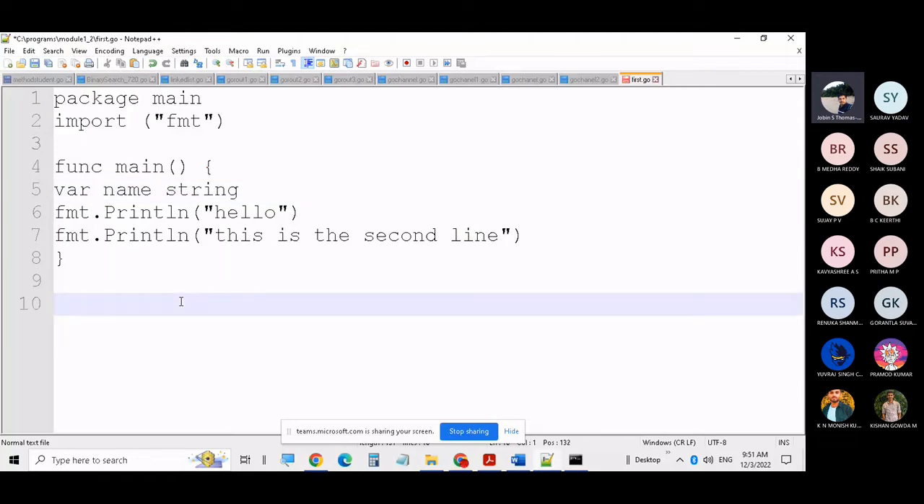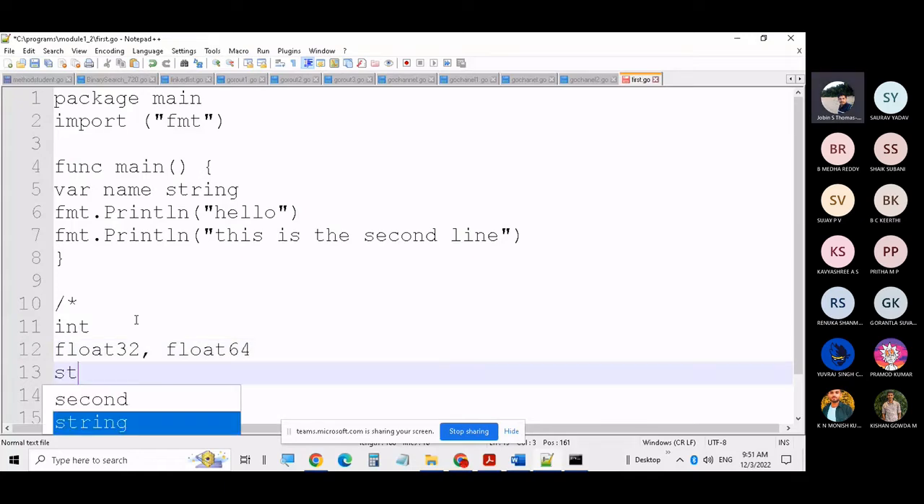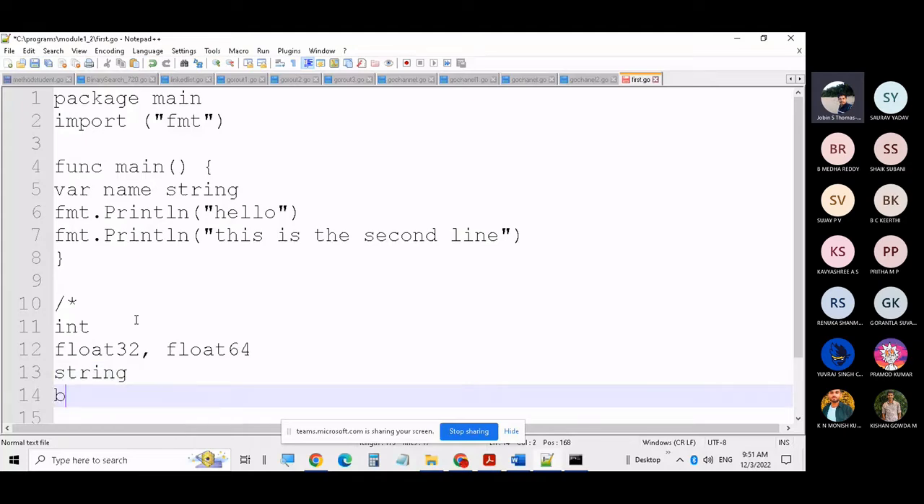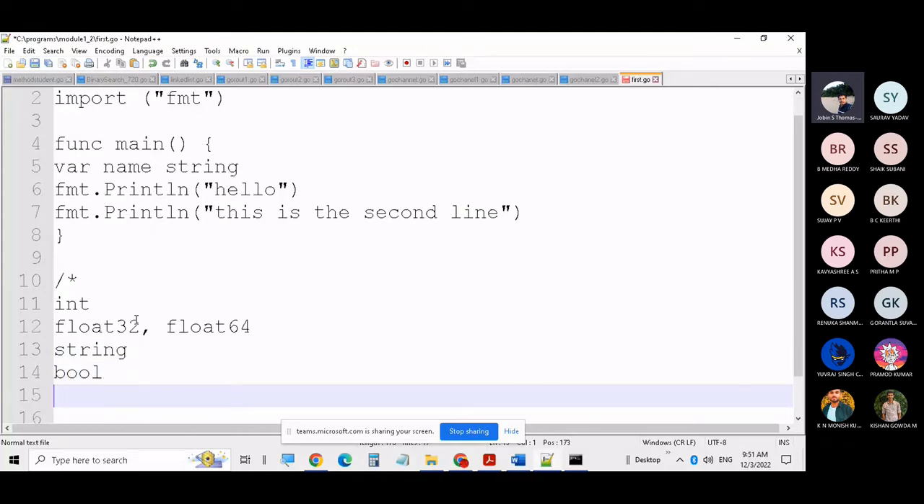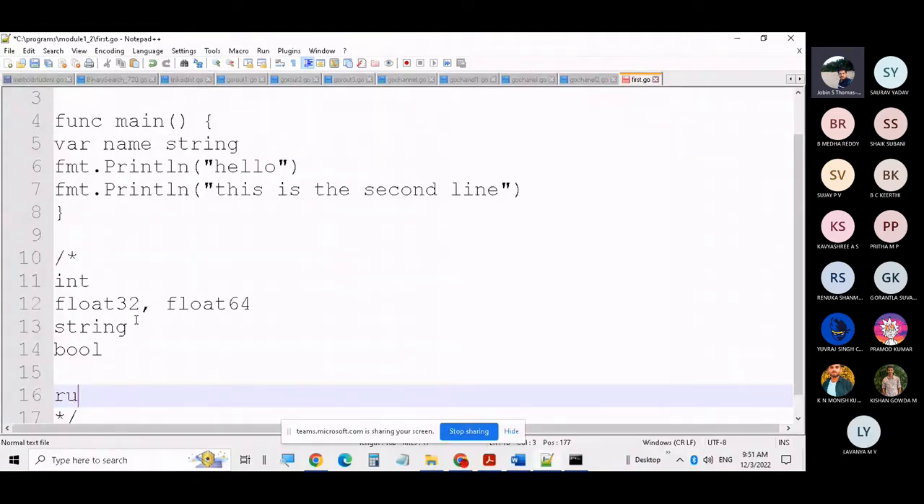When we are talking about the types, let me write some comments here. The major types in Go are the integer type, float32 or float64, which are the types of float, the string type, and the Boolean type. These are the major types. And one more additional type is there, which is called a rune, which is similar to char, but actually it's not char. I will explain that later.